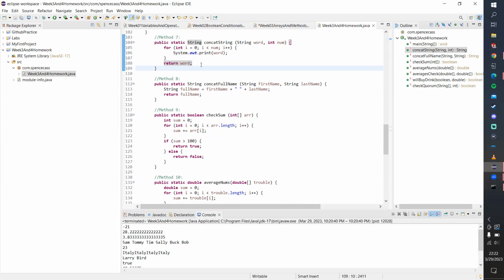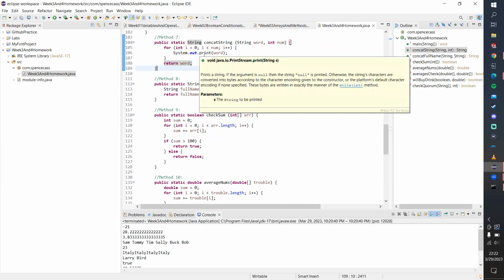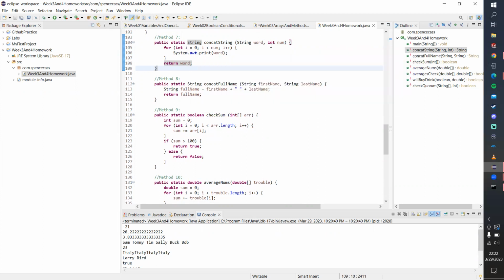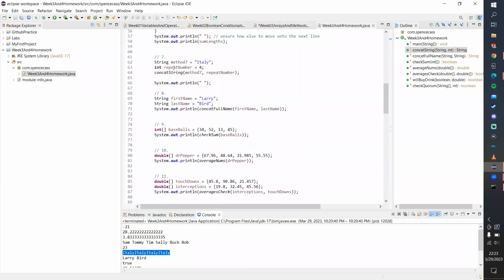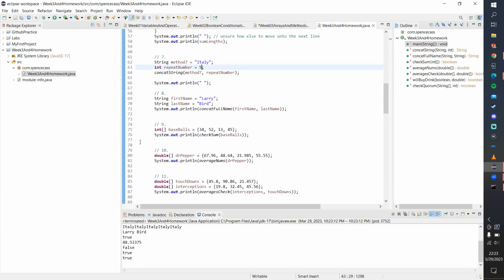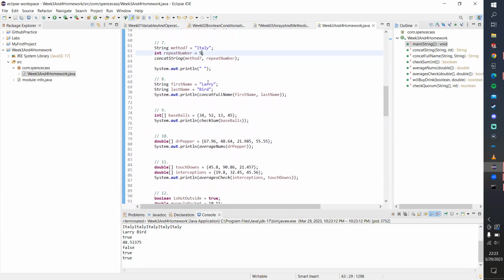For number 7, it's going to be taking in a string and integer, and whatever string you put in and whatever number you put in, that's how many times it's going to print out to the console. So I put in the word Italy and the number 4, and that is how many times it printed to the console. So I can change that to 5, run it, it'll come out 5 times.